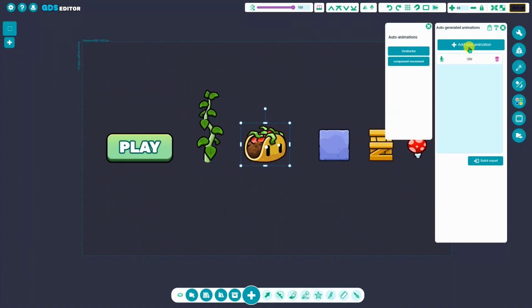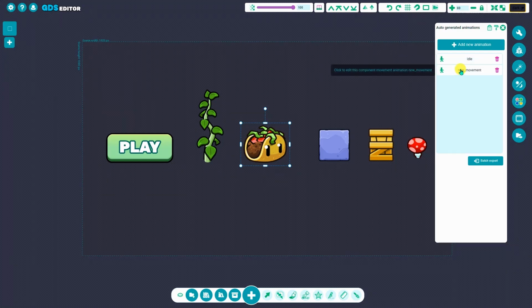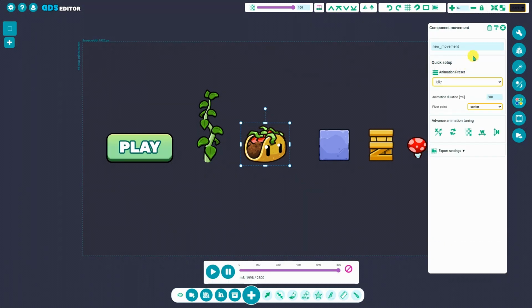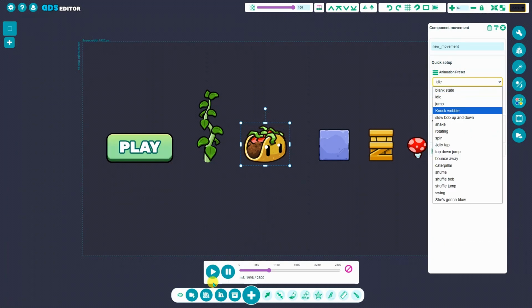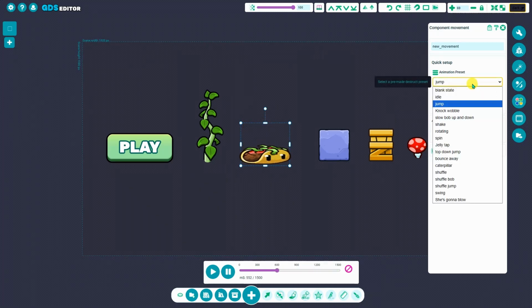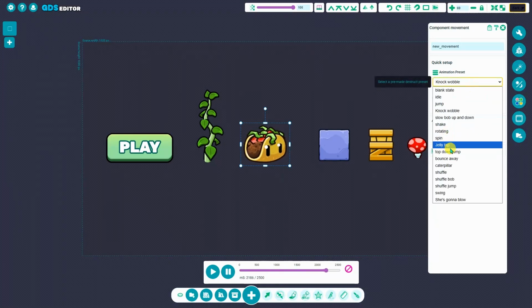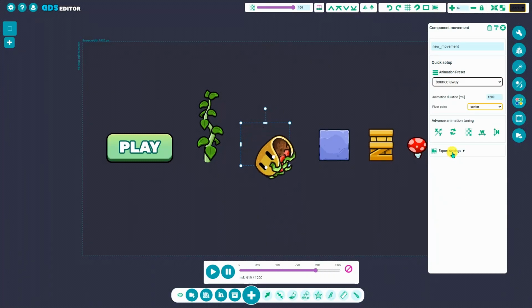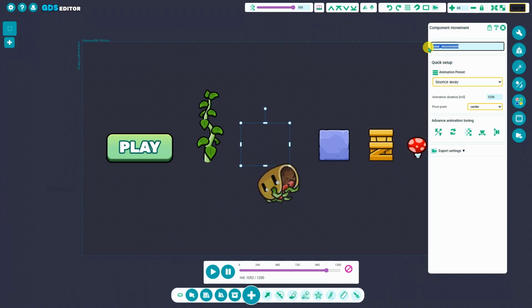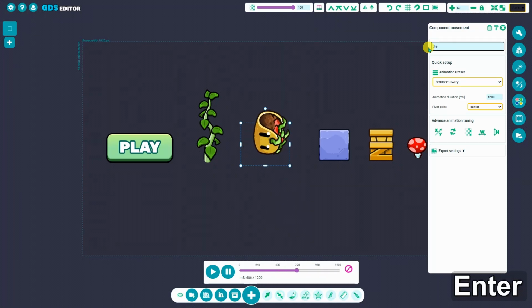Now let's go ahead and add a new animation, component movement, and let's see what we can add. Let's see what goes on with these. So we could add a jump, we could add a wobbling, we could add a bounce away for a die animation. Let's just go and add that to our list. Die.